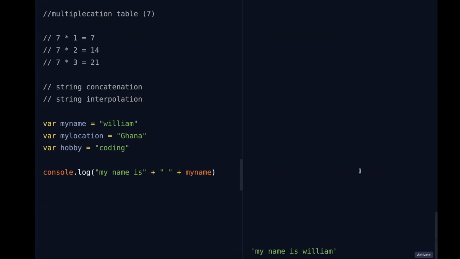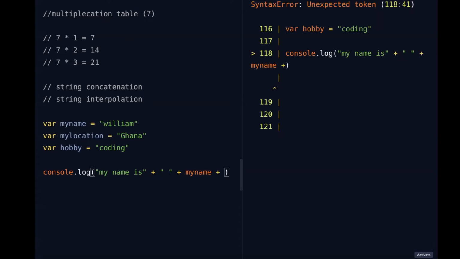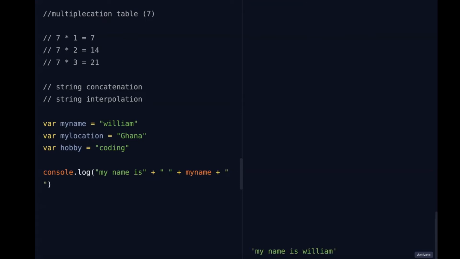So let's say we want to add, my name is William, I'm from Ghana. It's a continuation. You still have to bring your plus sign, then you bring your space, which is going to be this quotation now. Then outside of it, you bring your plus sign and your string of, I'm from Ghana.